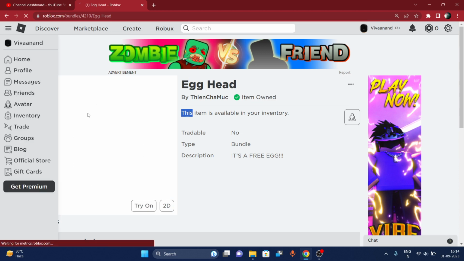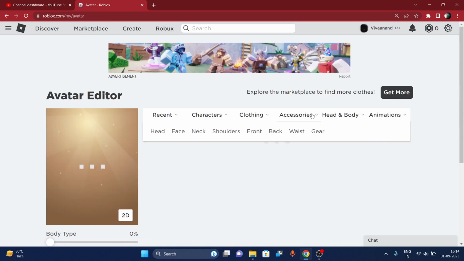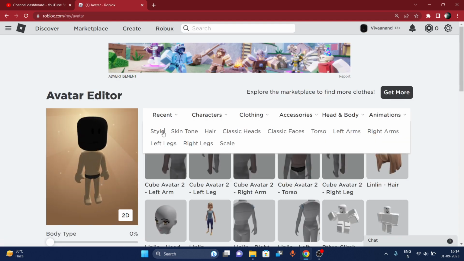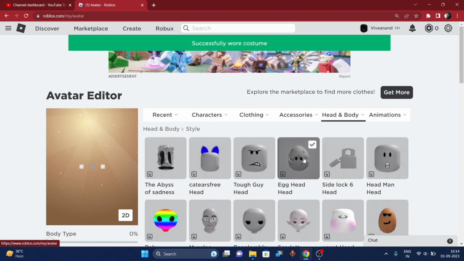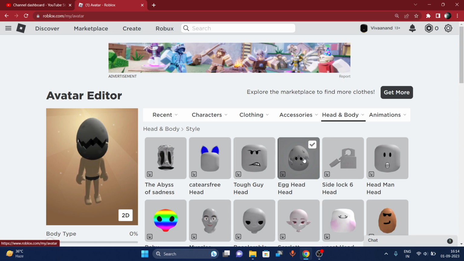Just go to avatar, go to head and body, go to style, and click on it, or tap on it if you're on the phone. And as you can see, it looks like this, and it also gives you a headless look, like there is no head under the X cap.